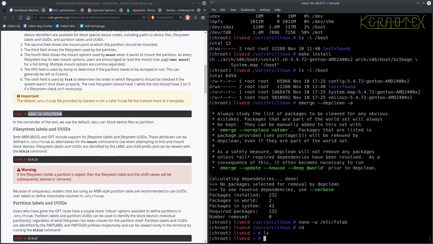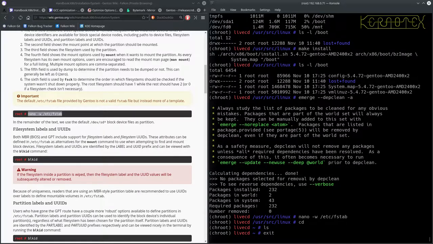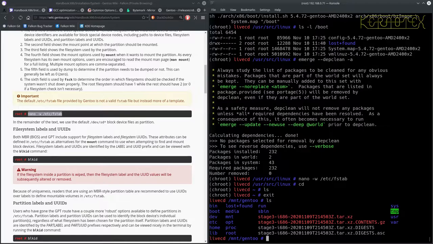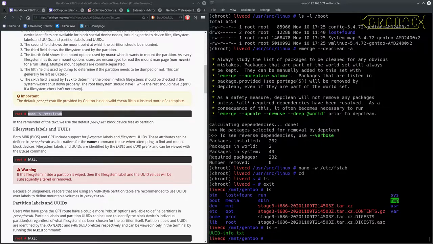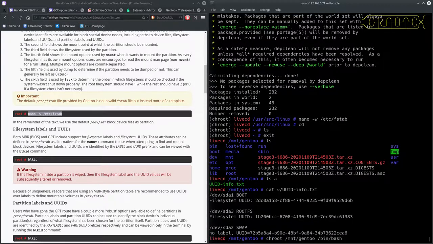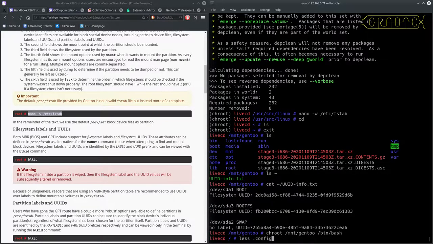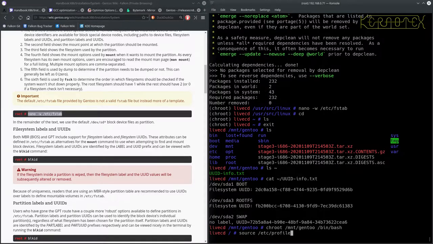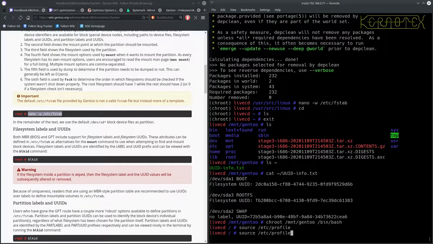So I'll go back to my root. Oh, was it outside the live CD, was it? Okay, let's come out of this. Yes, it was. So if I just cat that, go back into the root, just rerun the commands I need to run before. Okay, now if I do.